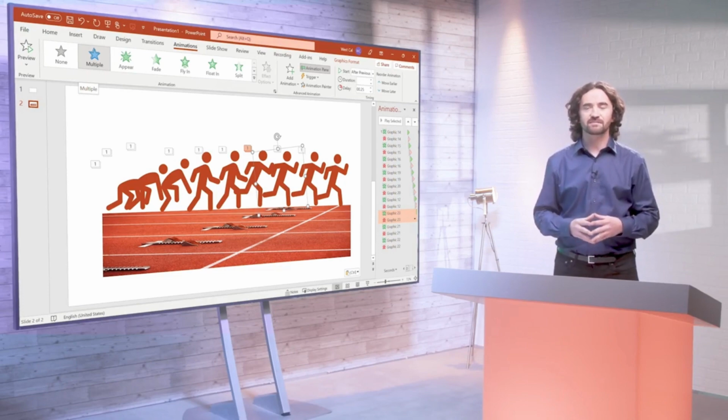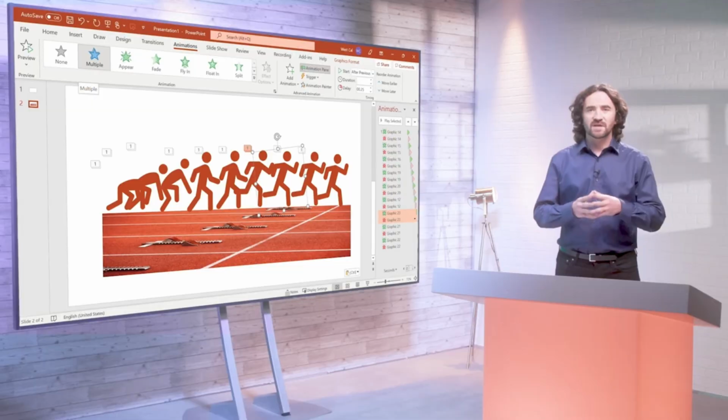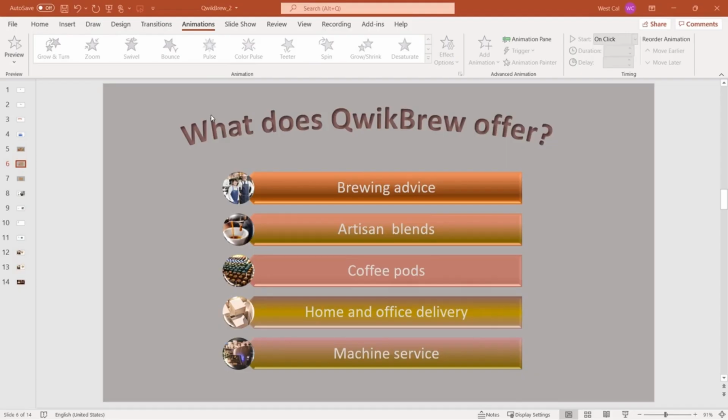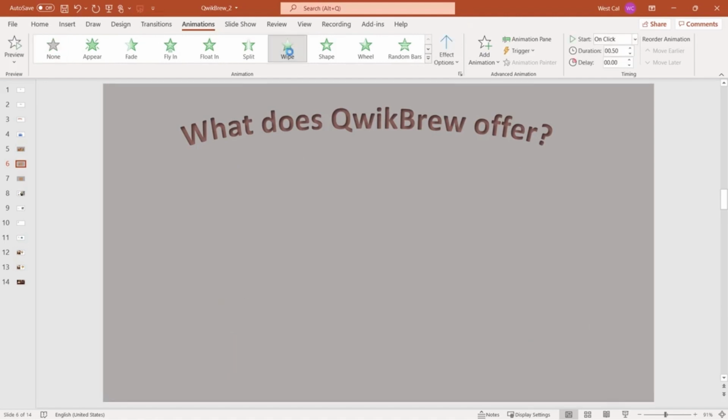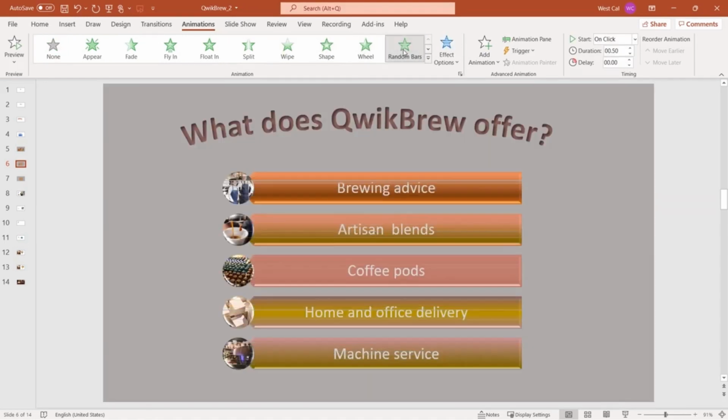Let's run through the steps you can take to achieve this effect while Grace at Westcal adds animated elements to her SmartArt list of Quick Brew services. Click on the Animations tab, then on the object that you wish to animate, and choose from a wide variety of fun animations from the menu on the ribbon. You can try a wipe animation, a shape effect, a wheel, or random bars.